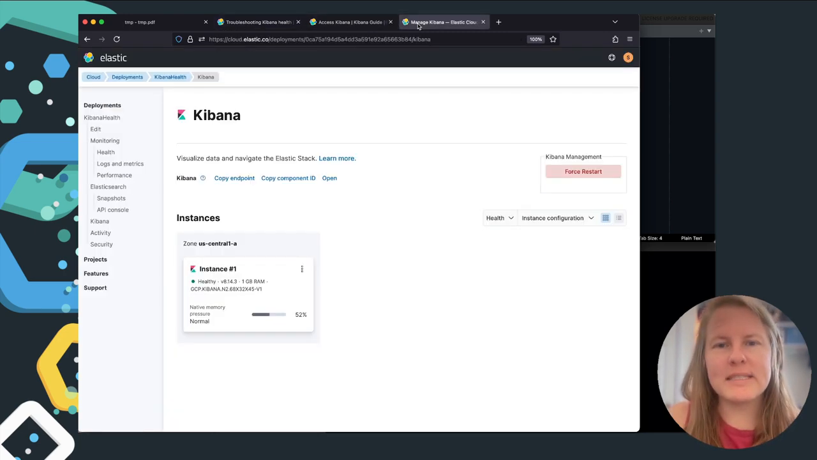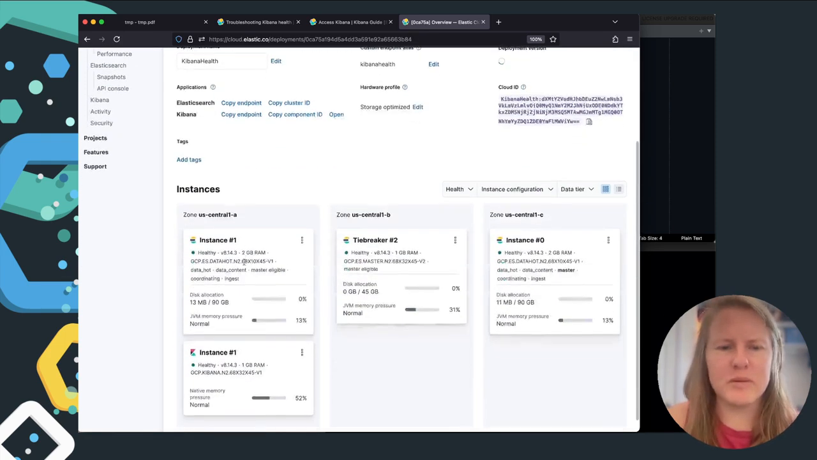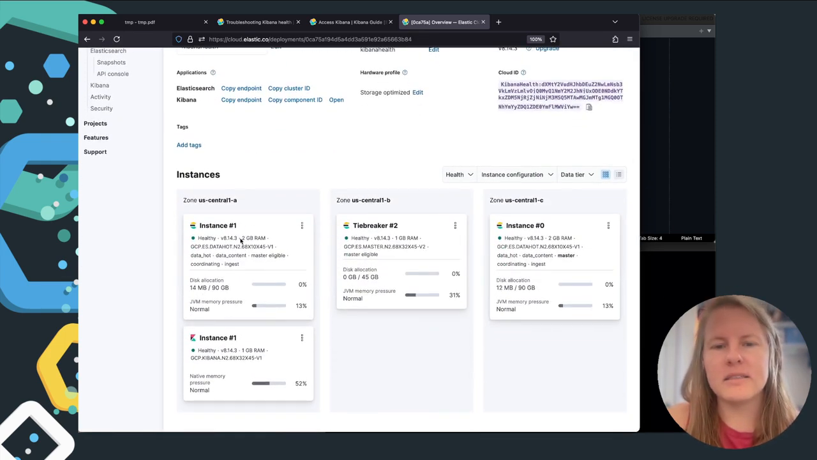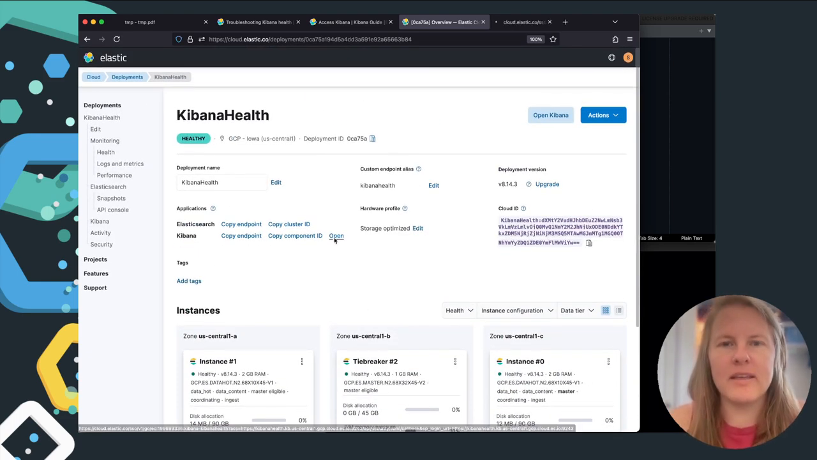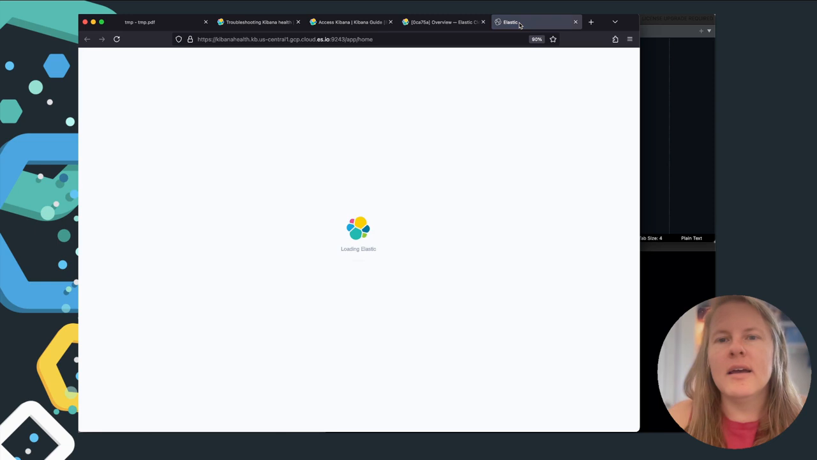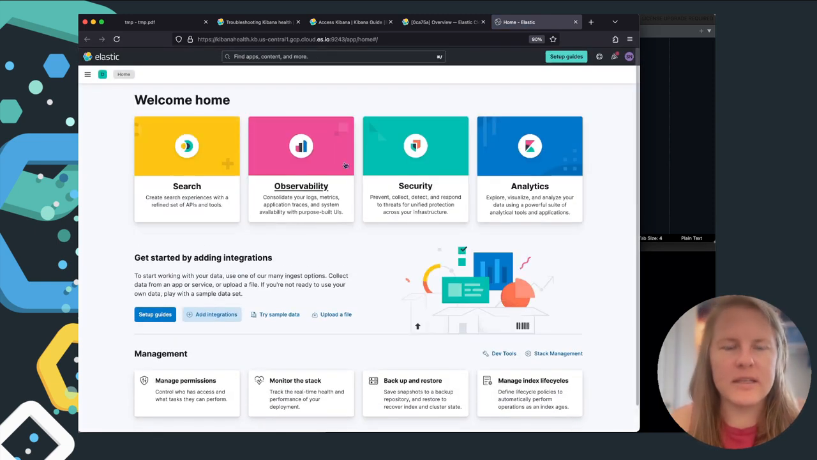So for that purpose, today I spun up a quick little baby deployment. It has two zones, Elasticsearch at 2 gigabytes with a tiebreaker, and then one Kibana instance at 1 gigabyte. So for this Kibana, if we go and open it, we can generally see that it loads, right?